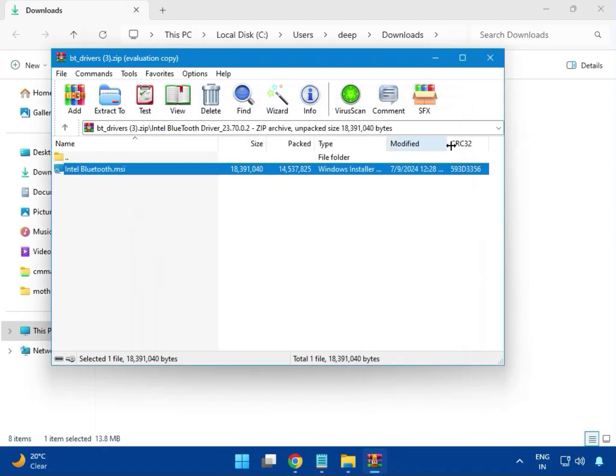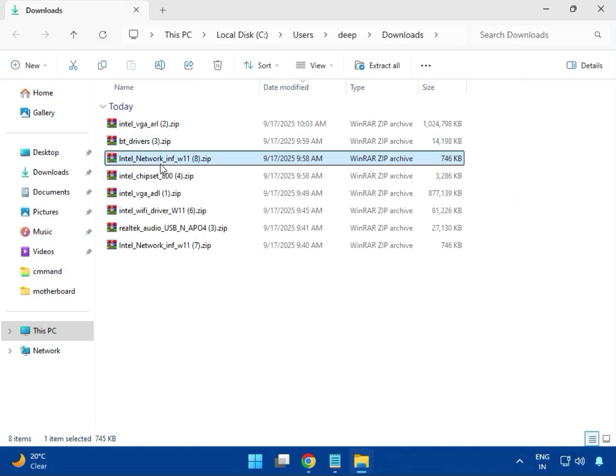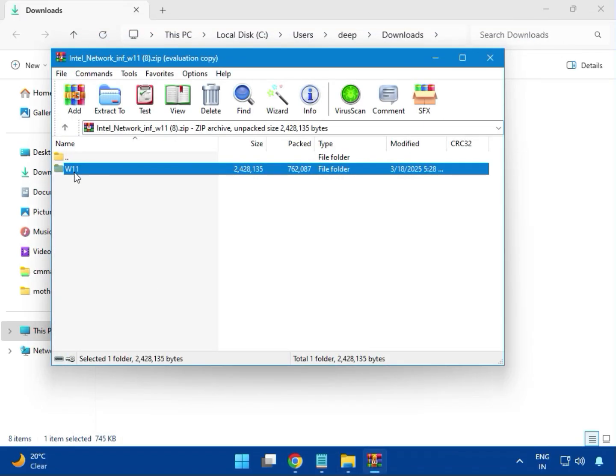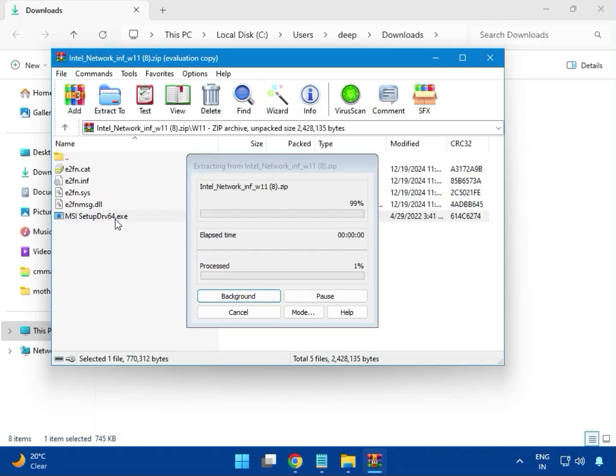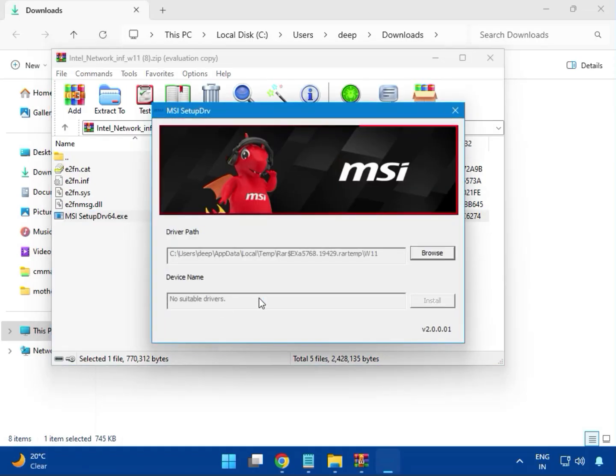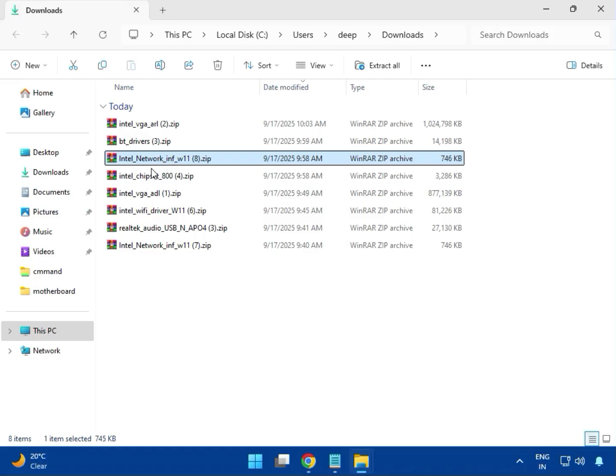And then finish. Close. Then the network driver, LAN driver, just double click to open, and Win11, double click to open. This is the setup, just open the same exe format and then click yes. Now you can see it starts installing. No suitable driver. So when you get this, just click to install, and then after the install, just close it. This is the 10 GB per second driver.